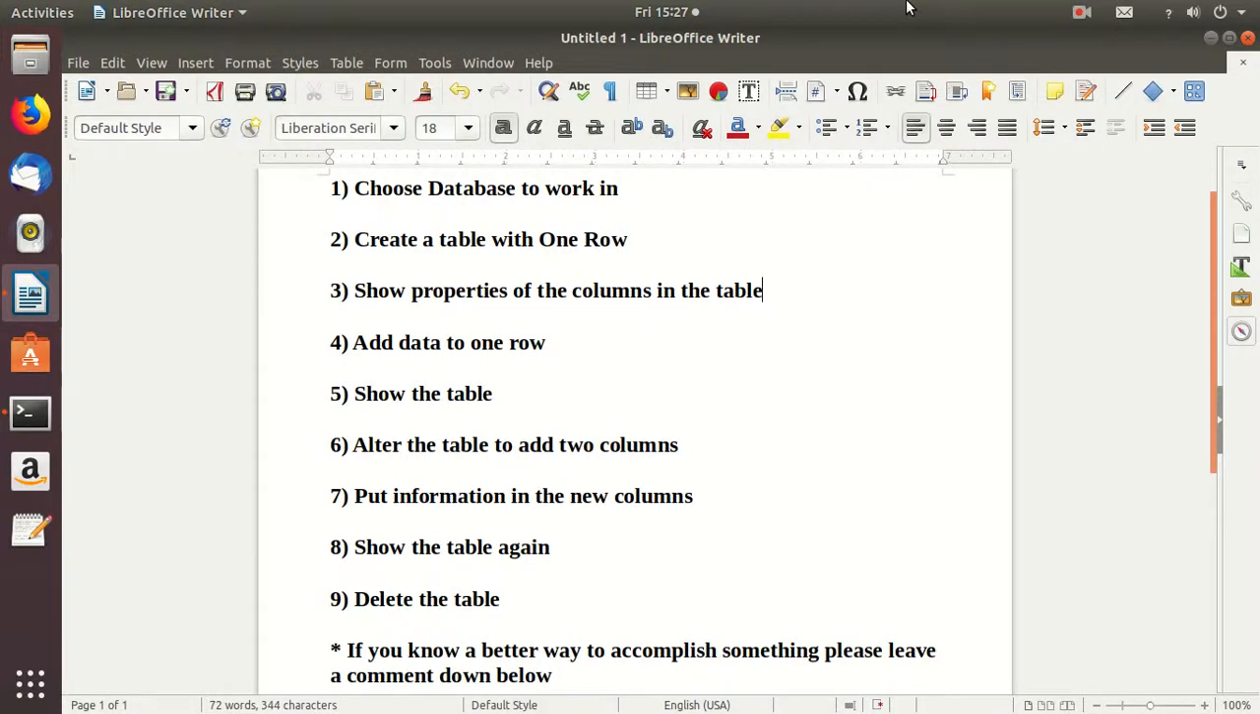Hello, and today we're going to be working with tables in MySQL. There are 9 things that this video is going to accomplish. The first thing it's going to do is show you how to choose a database to work in. Number 2, we're going to create a table with 1 row. Number 3, we're going to show the properties of the columns in the table. And number 4, we're going to add data to 1 row.